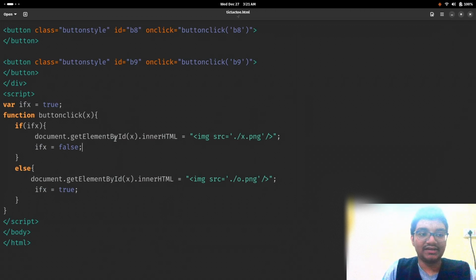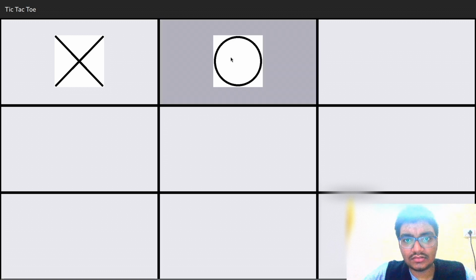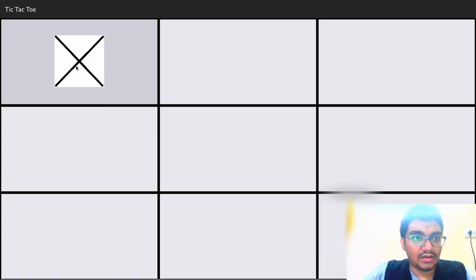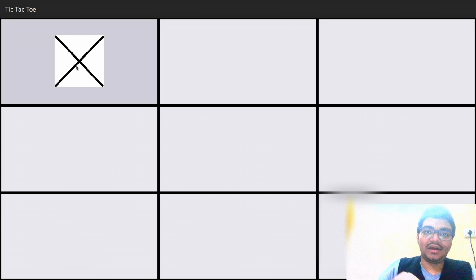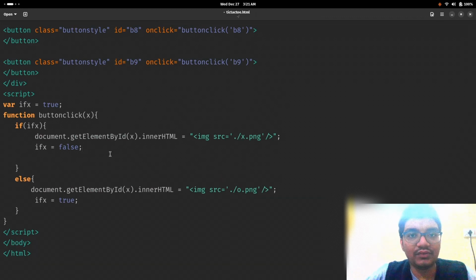I am pressing Ctrl R to refresh this page. I am using Alt Tab to switch between the windows. This is working pretty well. Now, actually, I just re-clicked this button and it is changing, right? We do not want that because obviously in tic-tac-toe you cannot erase a person's move and make your own move, right? So for that, we are going to disable this button once the button has been clicked.